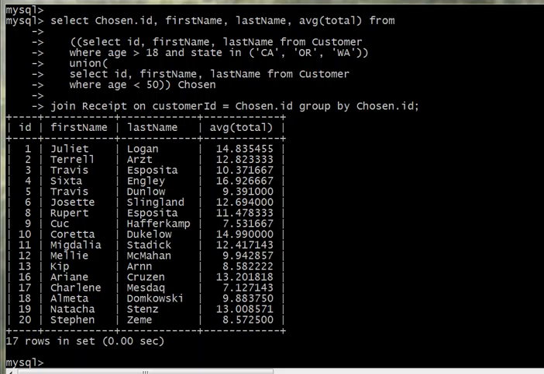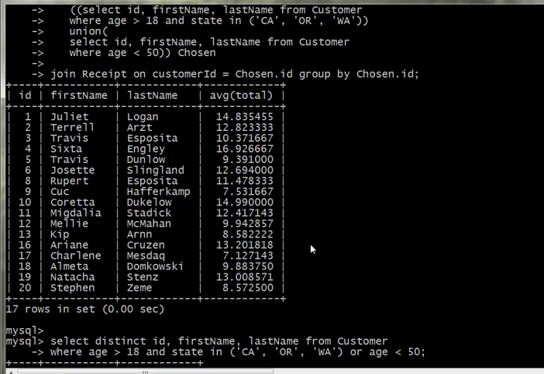Now, as mentioned earlier, the union example that we've discussed so far can be done just as well by other means. So write a simpler query that has the same outcome as our sample union, repeated as it is in the notes. An answer you might come up with is select distinct ID, first name, last name from customer with the condition that age be greater than 18 and state in California, or alternatively that age be less than 50. This just gets all the customers who fit either the first subquery or fit the second.